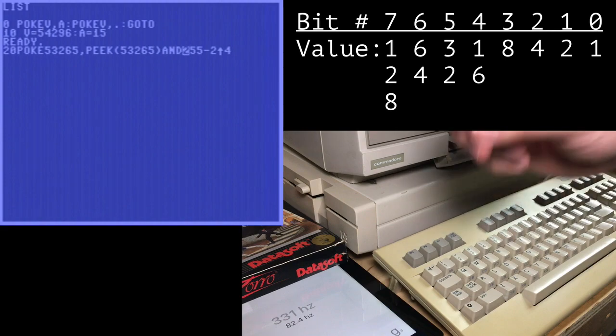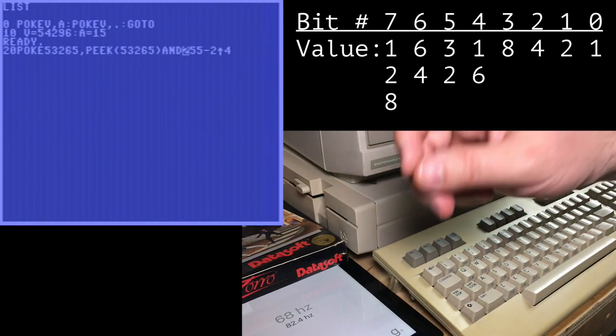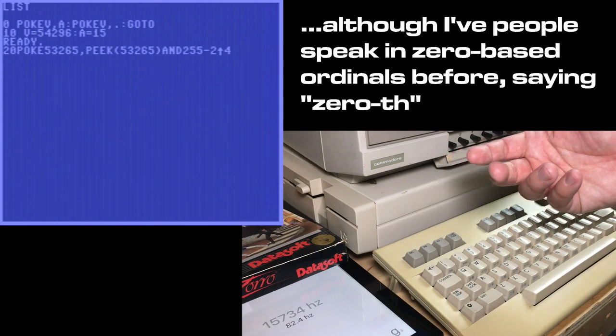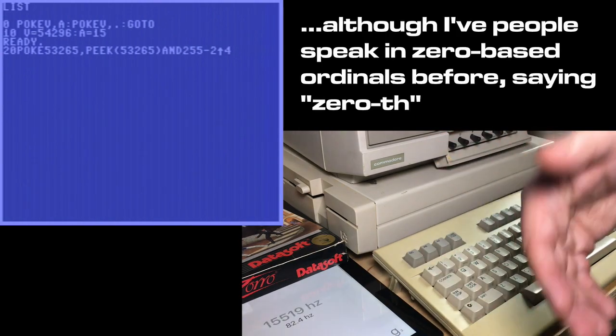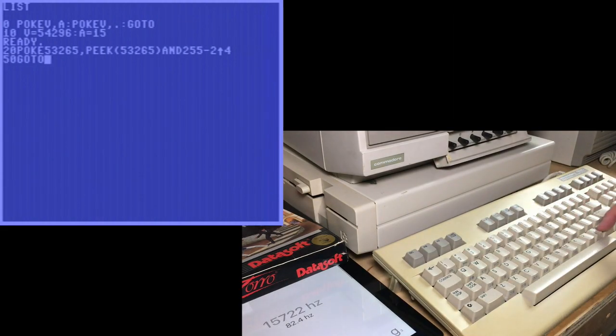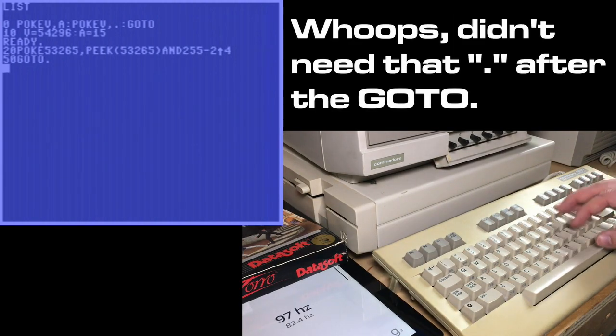If somebody says bit 0, it's the same thing as saying the first bit, because one is a 0-based way of counting, and the other is 1-based. I'll just add that GOTO at the end.